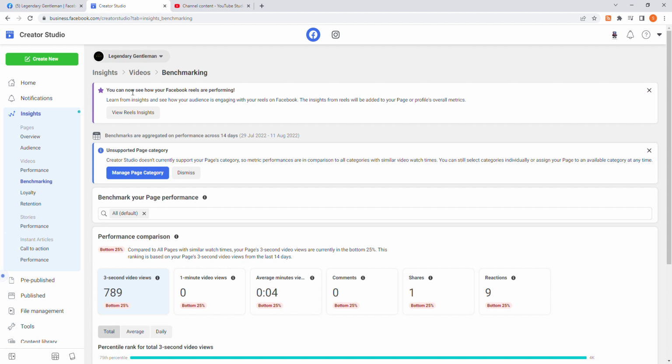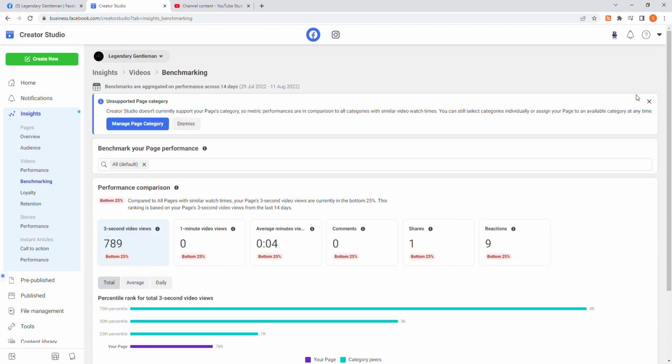Okay, so over here it says you can see how your Facebook Reels are performing. So Facebook has Reels, in case you didn't know. It's basically like TikTok videos, but for Facebook. Yeah. So it says here, learn from insights and see how your audience is engaging with your Reels on Facebook. The insights from Reels will be added to your page or profile's overall metrics. View Reels insights. So we can do that, but we already just came from there.